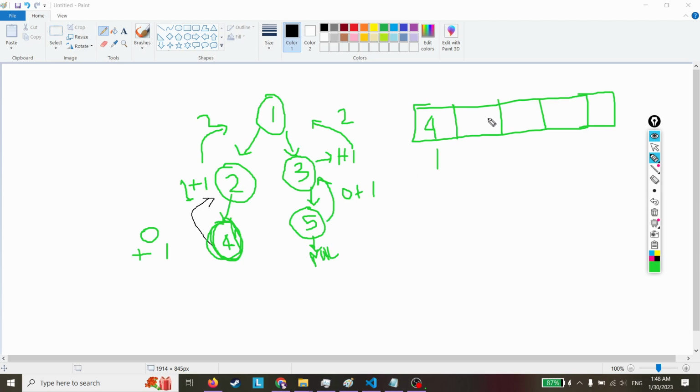For 2 we'll be storing 1. Okay, let's do the indices first. 4 and 5. For 2 and 3, they get 1 from their subordinates, so 1 each. And 4 and 5 don't have any children, right? So we'll be having 0. This is what the answer array is going to look like.